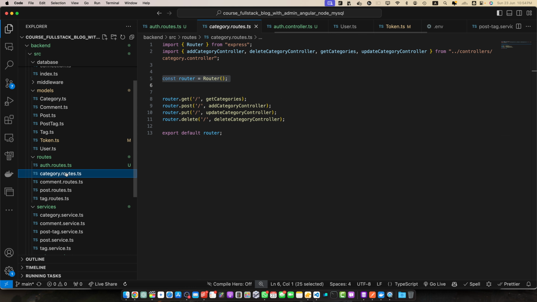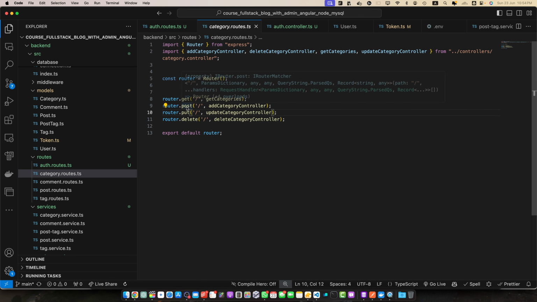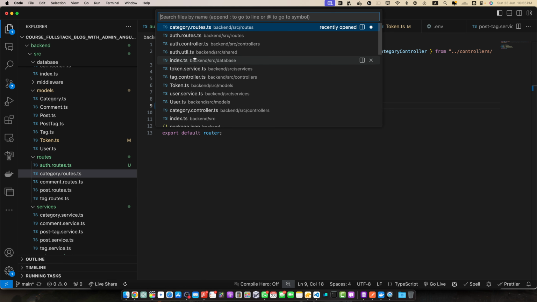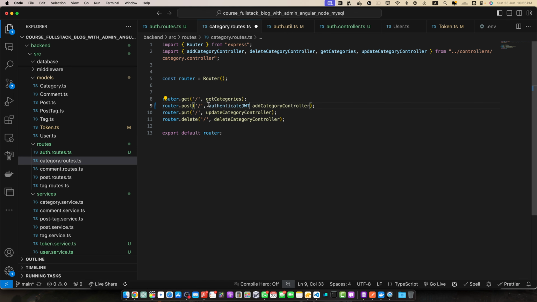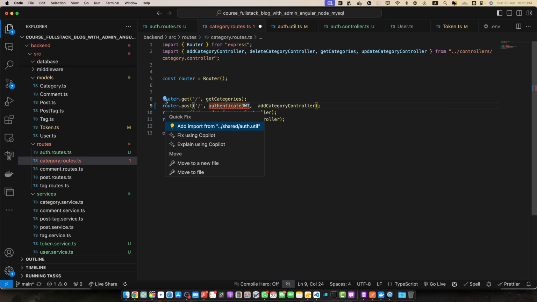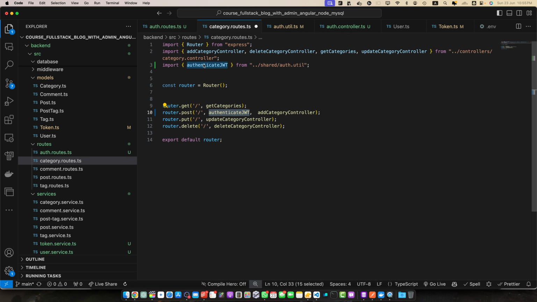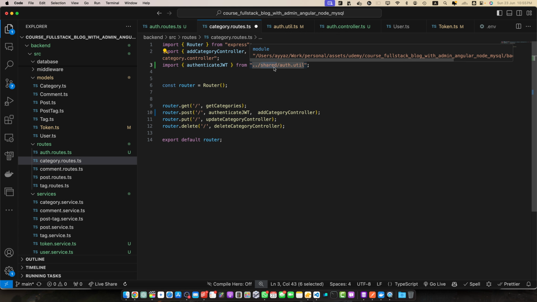So go to the category.routes. Here we don't need to protect the get endpoint, but we will have to protect all of the routes that are mutating our backend. So post is creating a resource and put is updating and delete is deleting. So we have to provide the middleware in between here. So let's copy this middleware name that we want to use, and now paste it here. Okay, and let me import this. Make sure to import the authenticateJWT from the auth.util.